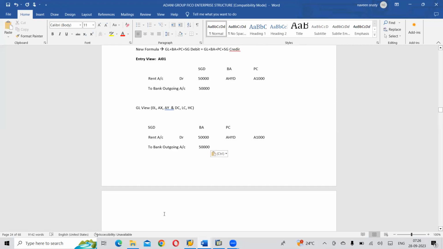How will these entries be generated? The business area we have given on the debit side. Is it updated? In the entry view, where is it updated? Only the debit line we have given. So in the GL view, it will be automatically updated from debit to credit.